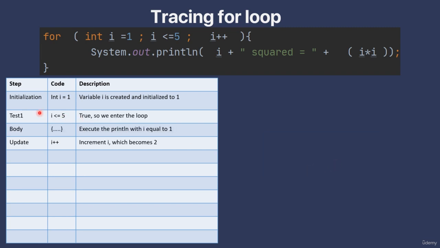The second step is testing, test 1. It tests whether I is less than or equal to 5. So I equal to 1 is less than or equal to 5. Yes, true, so we can enter the loop. The next step in test number 1 is the body. So it will execute the body, the println with I equal to 1.